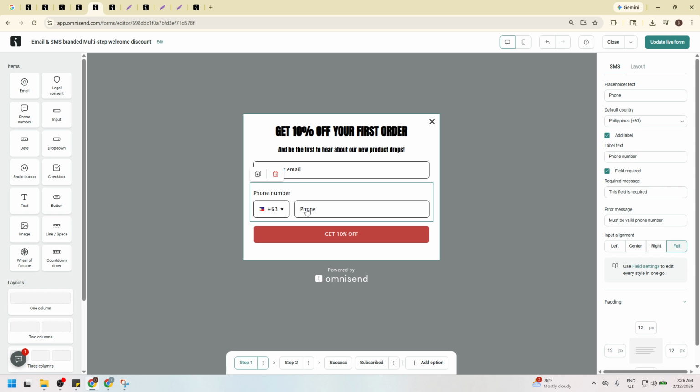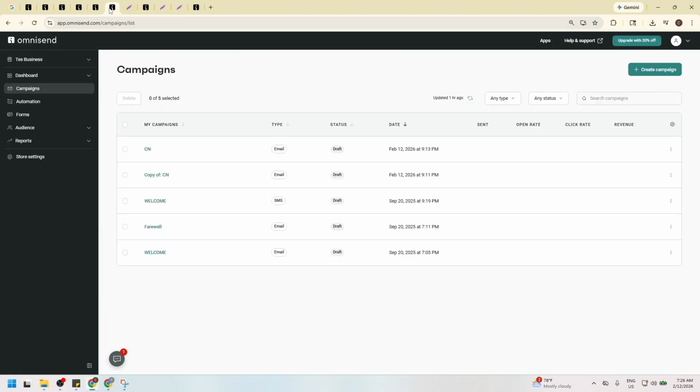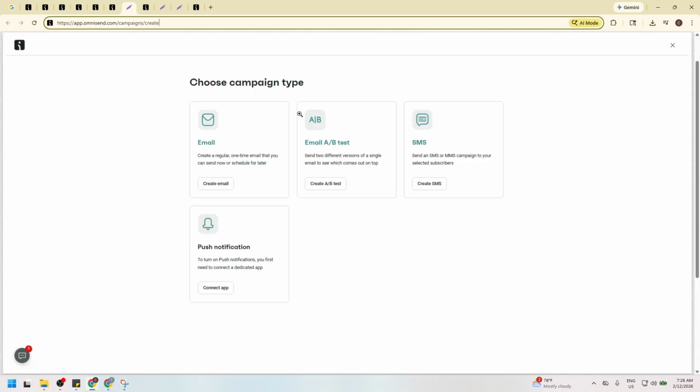When you're happy with the layout and text, save your changes or update the live form so it starts collecting numbers. Next, head to Campaigns. Create a new campaign and choose SMS. You'll land on the campaign details page.